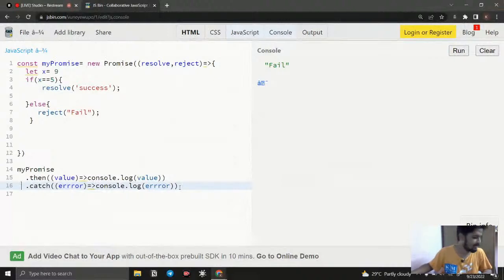When you are working with an API, fetch is one of the greatest examples for this catching. Even if you want to modify something, like adding a value to the value, you add something like this. This is called chaining.